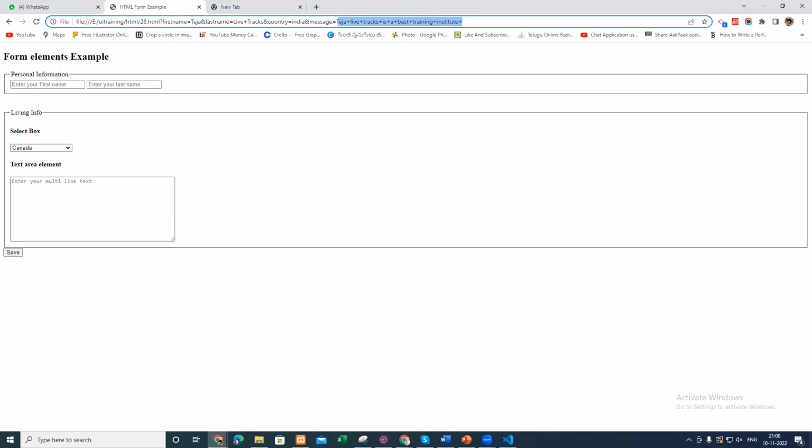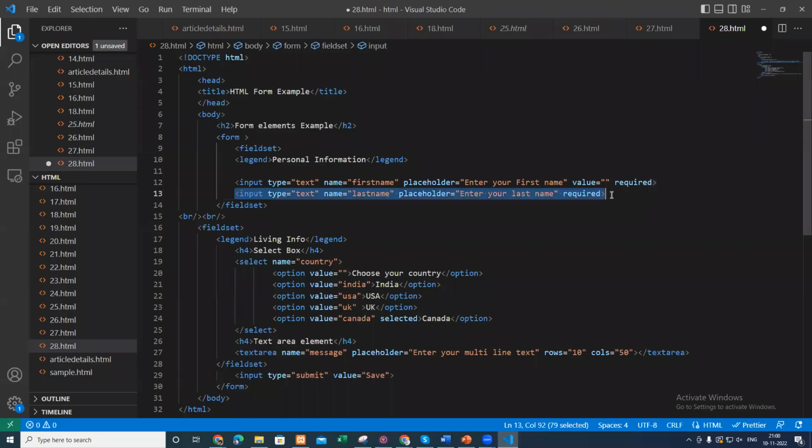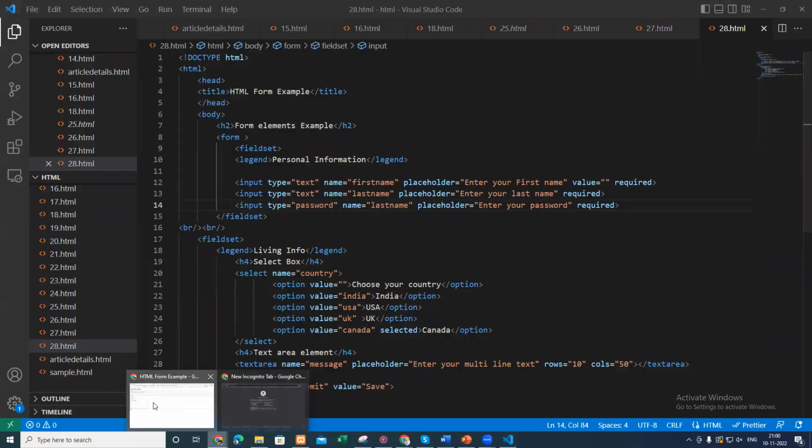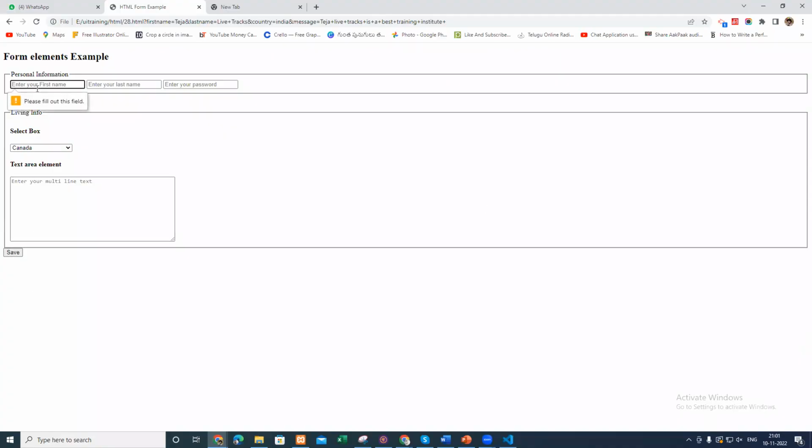Suppose we have a password field, and we enter the password. I have another input type called password. So now you can see, enter your password. I'm saving. First it asks for live tracks, then I'm giving the password test at 123. Now you are unable to see it on the form. I'm choosing India, then a test message. Now when I submit this one, you will be able to see.